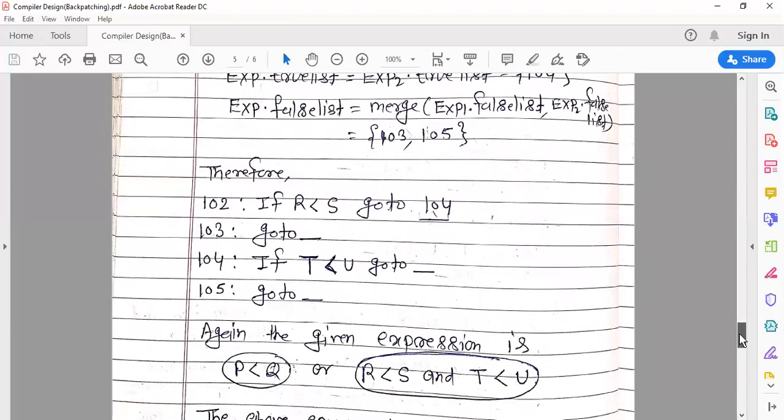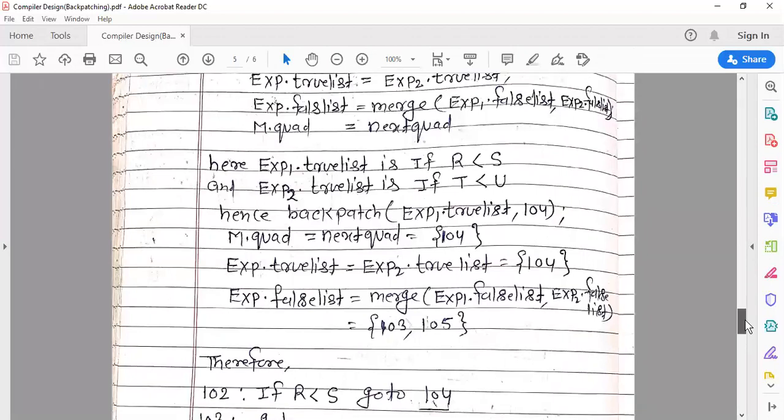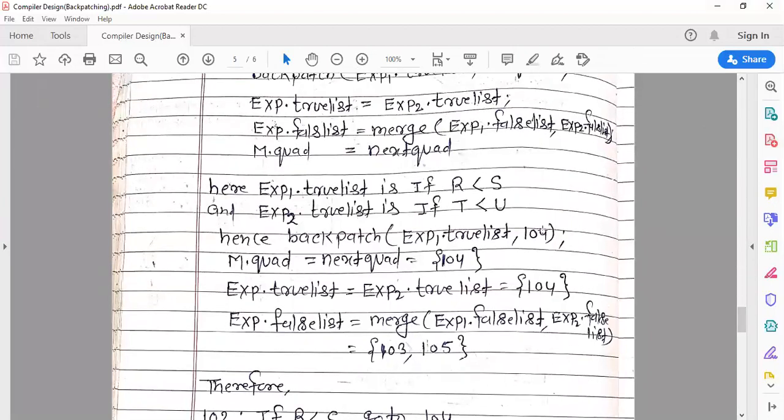Here you can see, and now you have to complete this AND operation. And what is the, in the AND operation here?